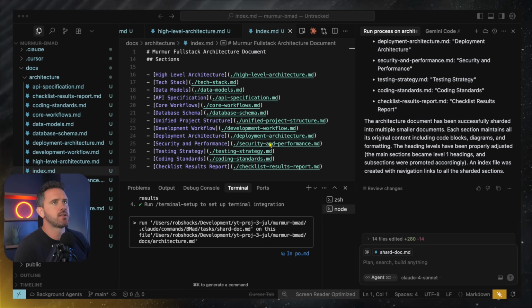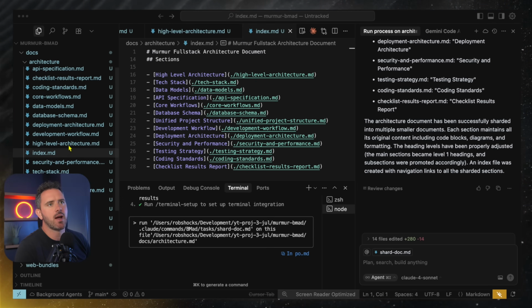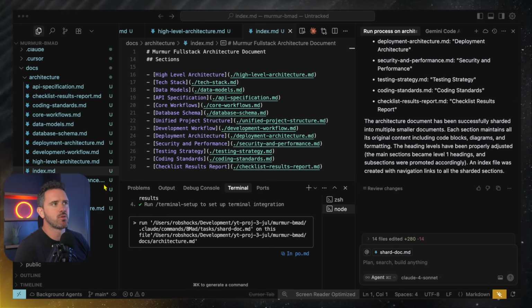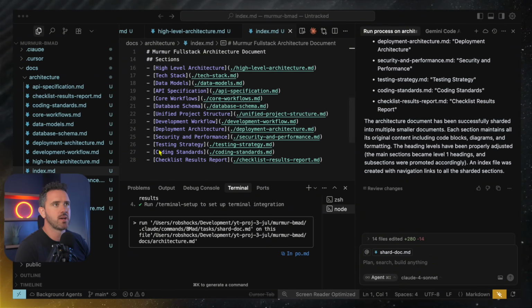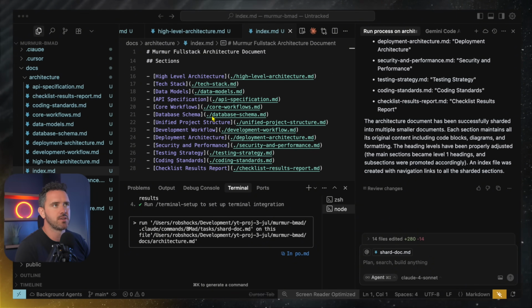So if we take a look at this sharding step, it's basically taken our architecture, which is probably one of the most important docs that we have, and broken it down into all these different sharded sections. And we have an index file here, which shows us all the various different parts. So this is important for context with the model, because we don't necessarily want to feed the entire set of documents to the model every time we make a request. We might just need to take a look at the database schema or the core workflows, APIs, etc. And this means we can just feed those relevant files as context when needed.